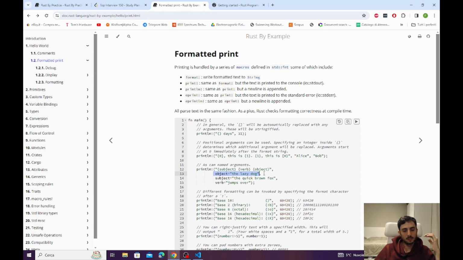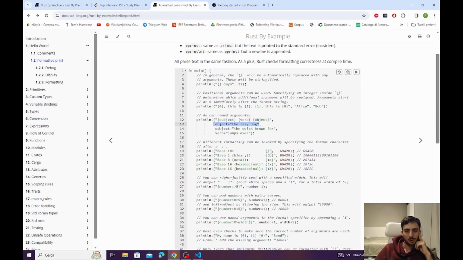Also very useful, and from what I'm seeing it is very easy to write beautiful code, in the sense that it is easy to comprehend at first look. We can also specify the format, so binary, octal, hexadecimal, and so on.